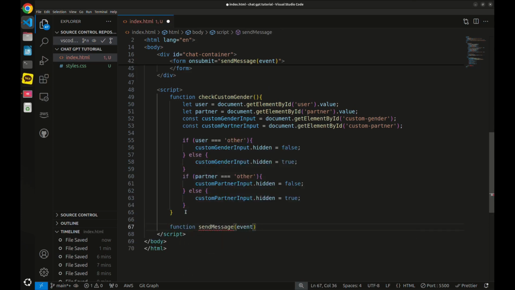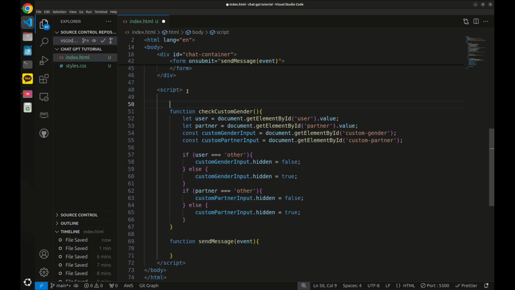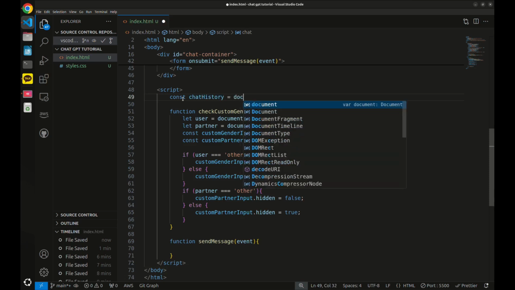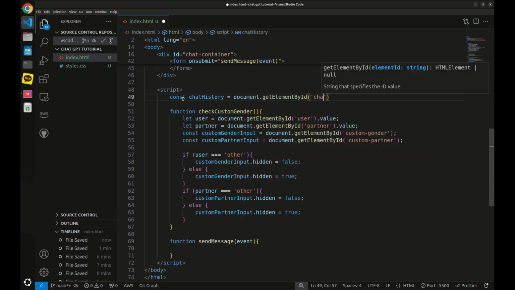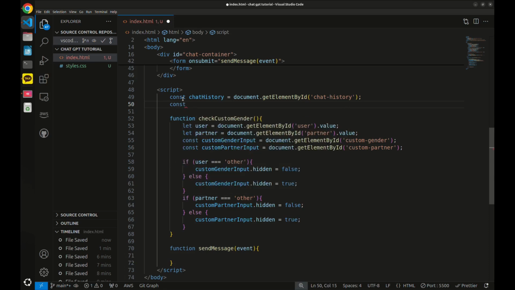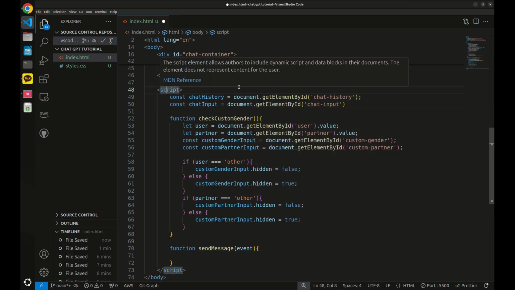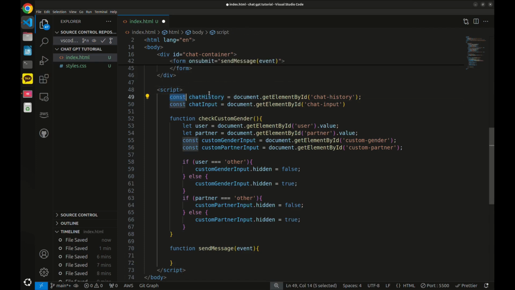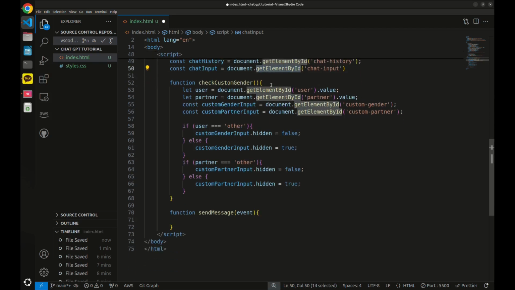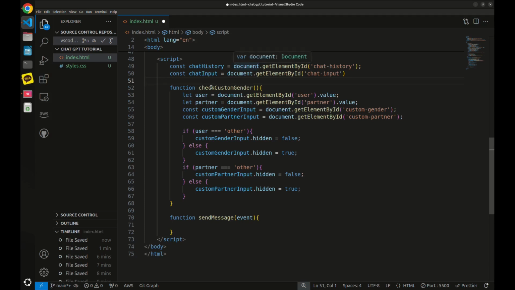We receive the event, and let's perform some actions. Before that, outside the function, I want to get two values. I want to first get constant chat history, which should be document.getElementById chat history, and also let's get constant chat input, document.getElementById chat input. So in this case, we are just going to get our div that has the chat history, and we are also going to get chat input. This is the message that you're sending. We are going to define these outside the functions because I'll be using them later in our previously defined function called check custom gender.